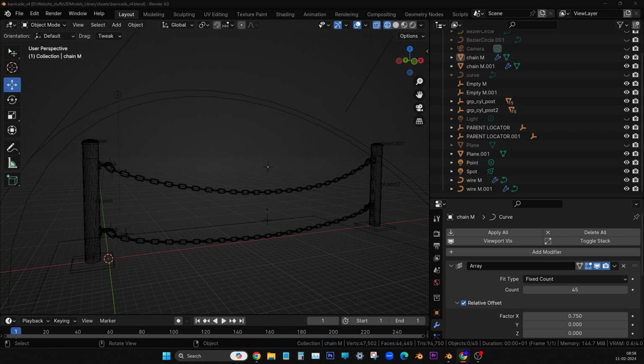Move it close to the chain. There only. Reduce the gap. No, this group cylinder post 2 only you have to move. Group cylinder post.